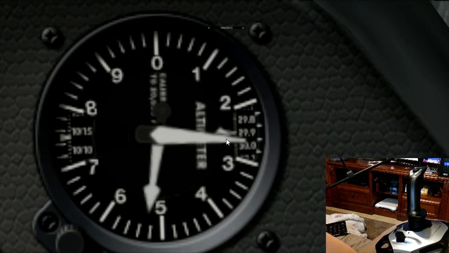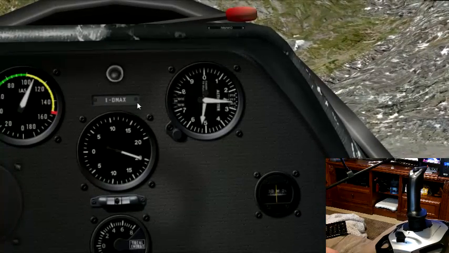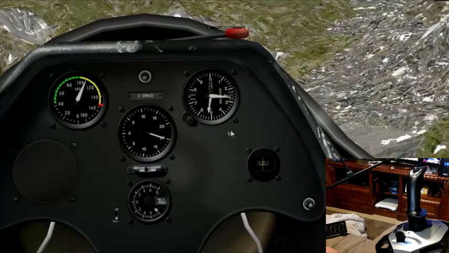2,500. Okay, so 25,200 and what's half of 100? 50. Okay, so we're at 25,000 and 250 feet.